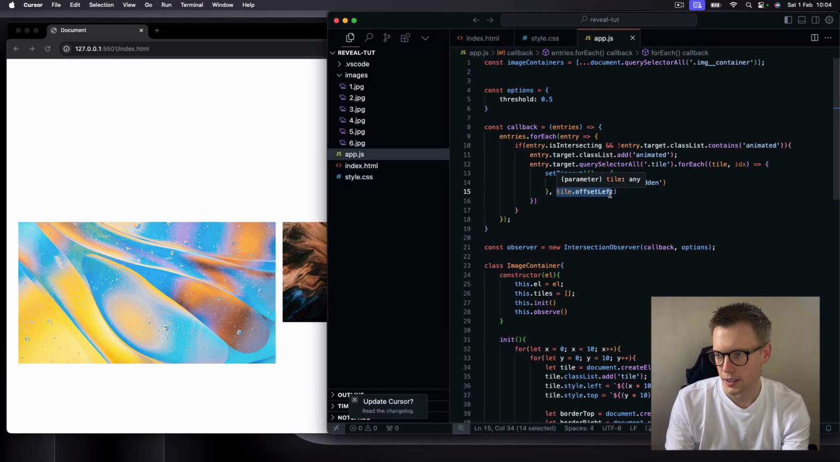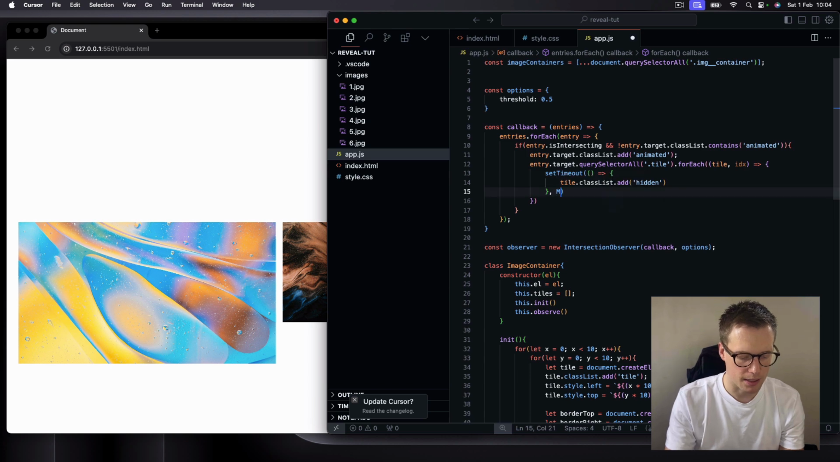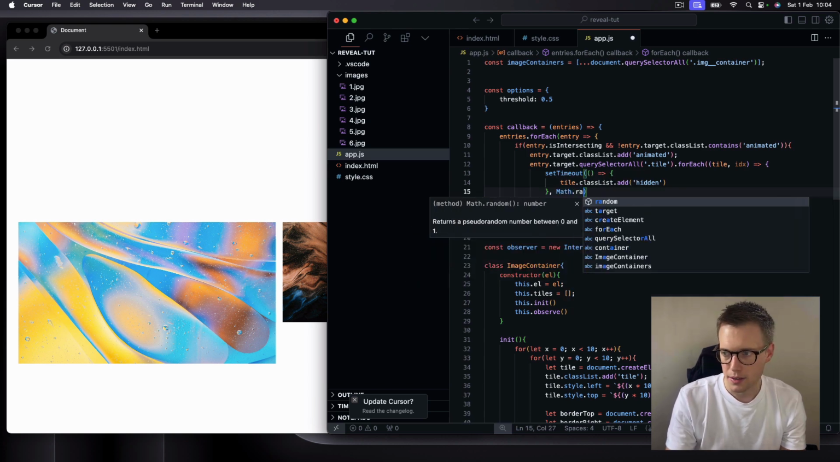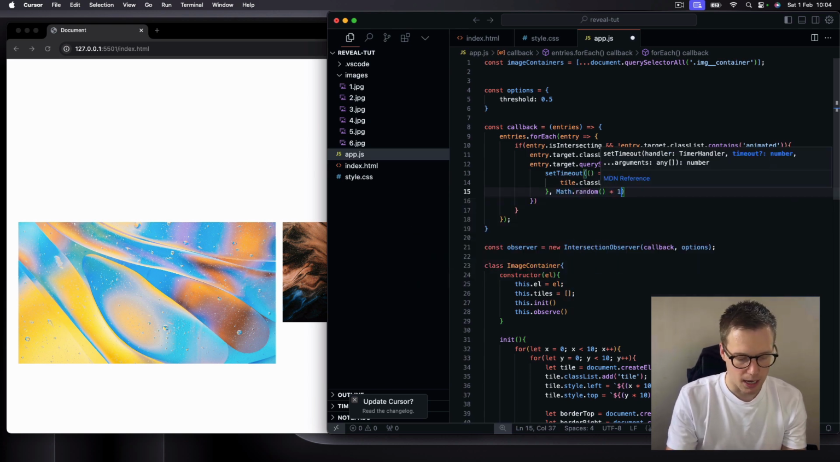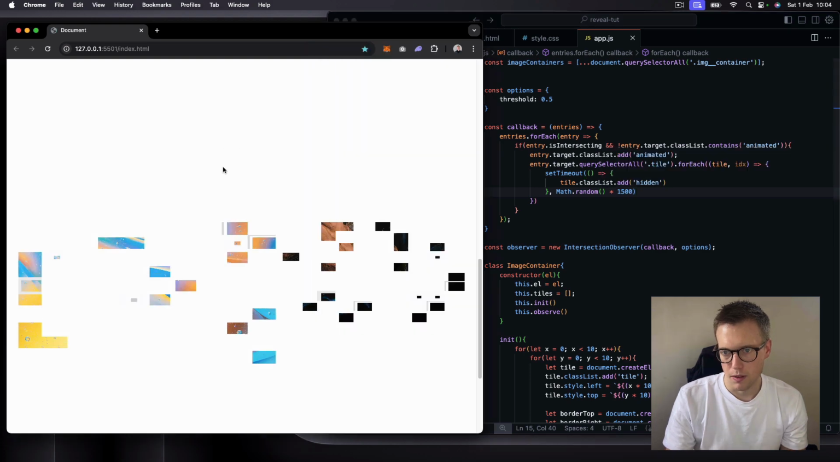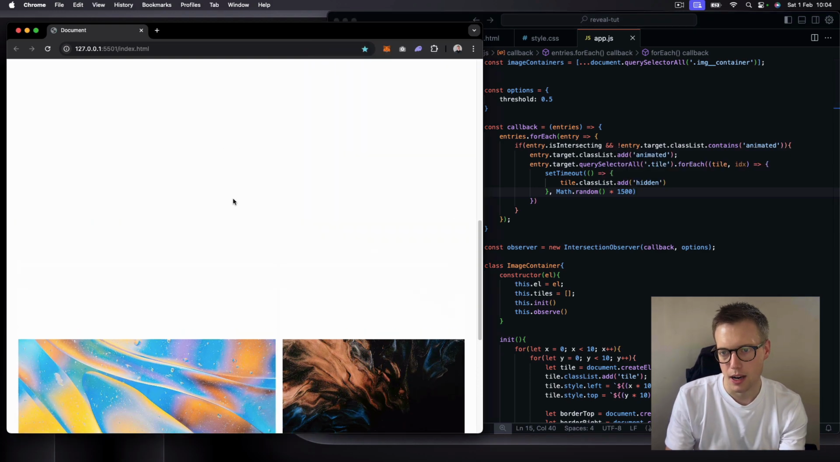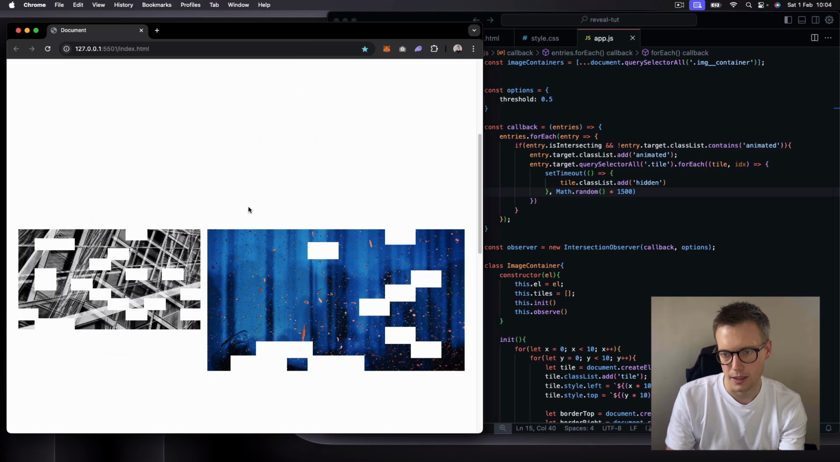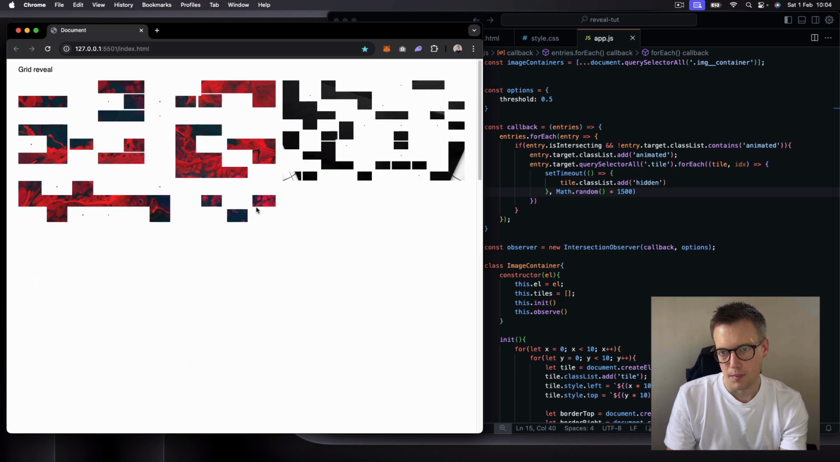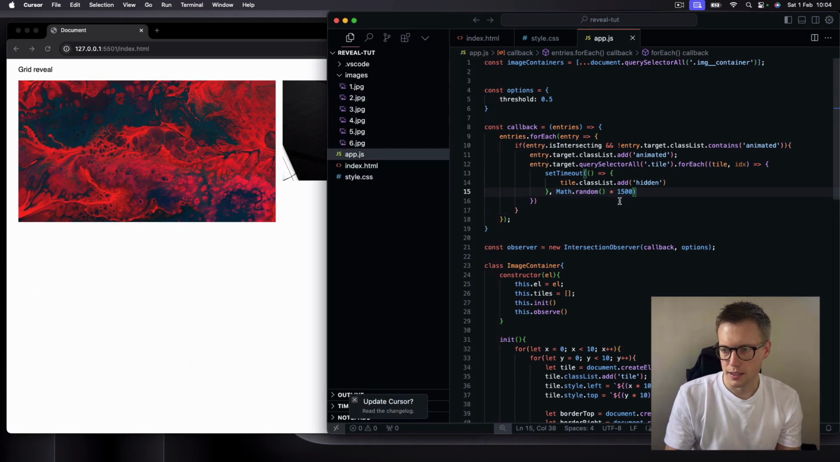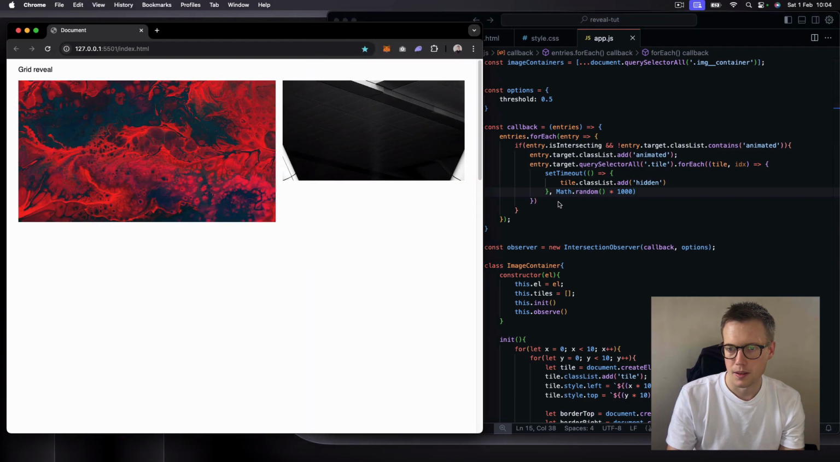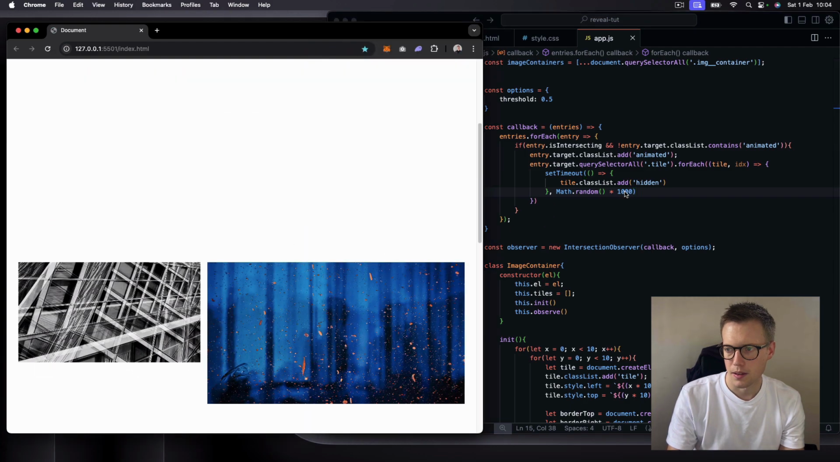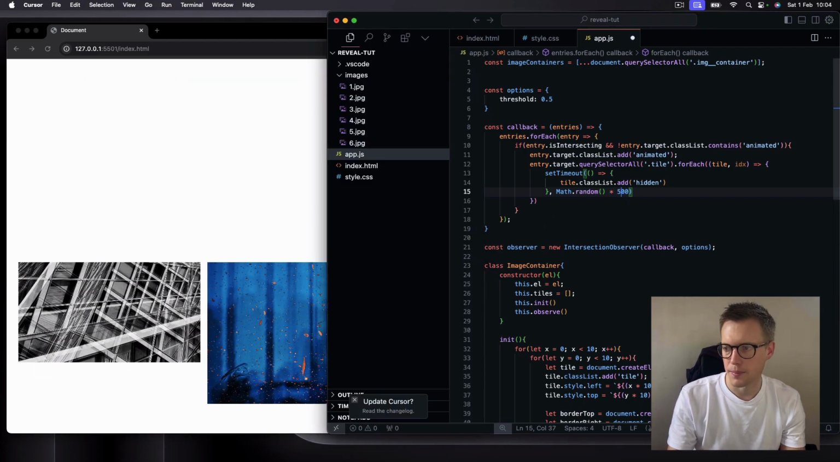So we can say, for example, we can make it more randomized. So we can say math.random times 1.5 seconds, and you get this nice kind of tiled image reveal effect randomly. Yeah, we can also increase the speed of this if that's too slow for you. And we can make it even faster than that.